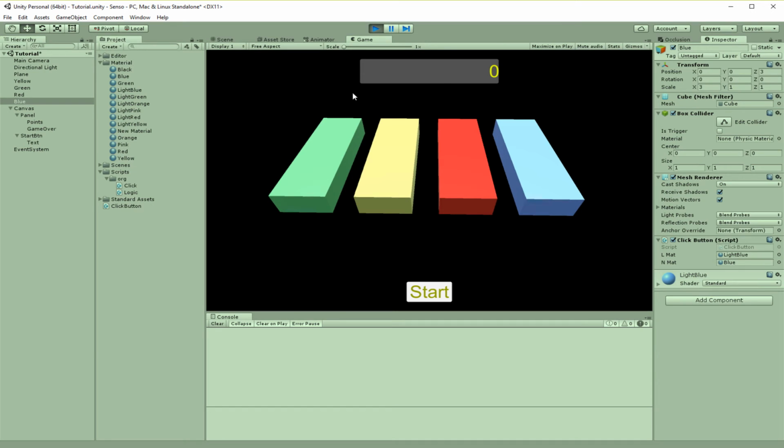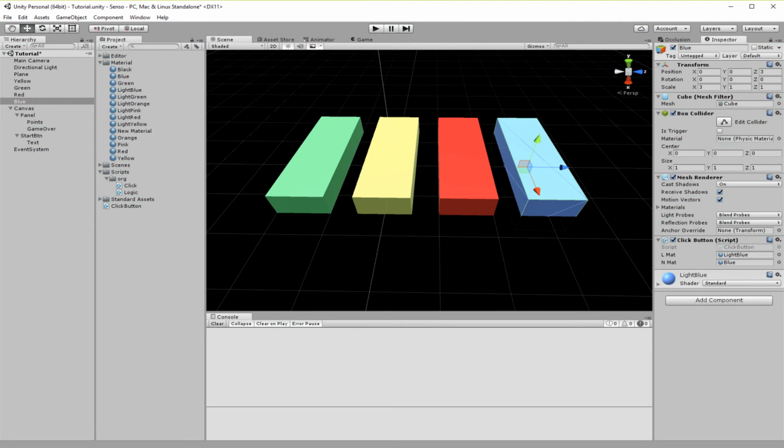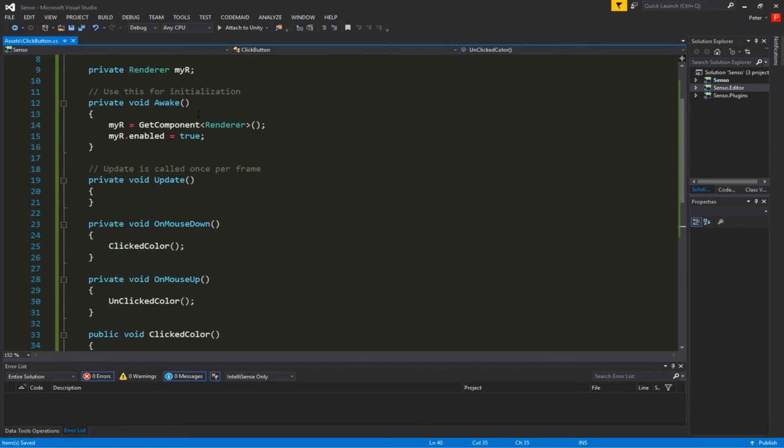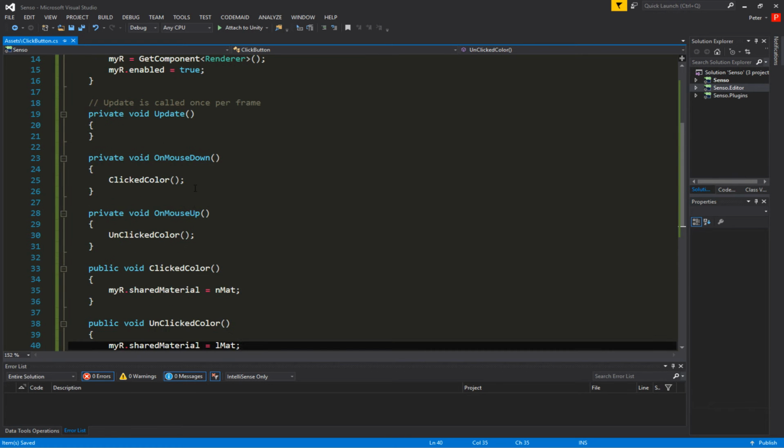So the next part I want to do is give the imagination that the button is really clicked, so we have to change its position a little bit. Going back to the screen, to the script, and we have to do something like this.